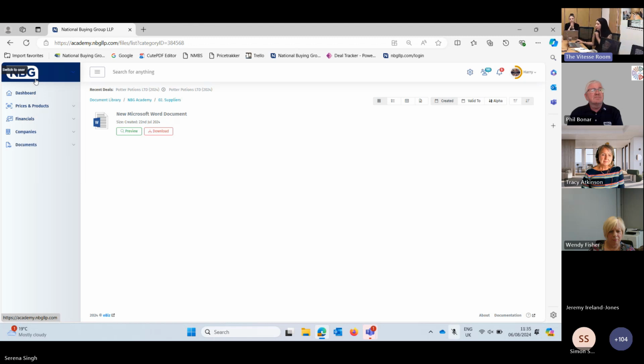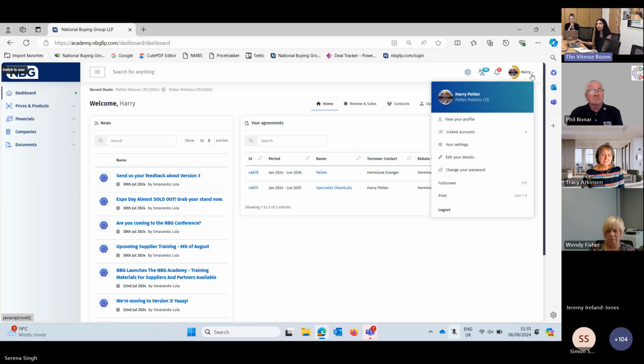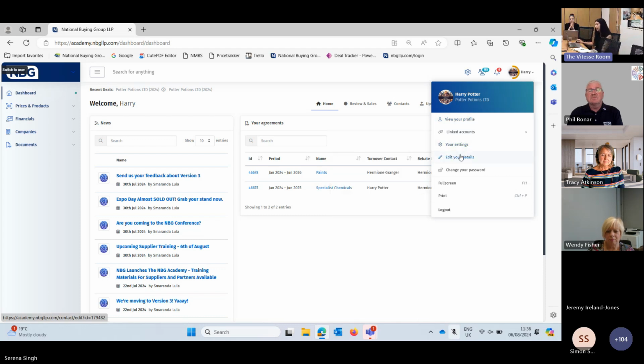And probably the last thing from me is over here in the top right corner, you'll see your own contacts. If you drop down, you can view your own profile to see what your profile looks like. You can edit any of your details. If you've got a change in email, job title, phone number, etc., you can go and do that yourself. You can change your password. And that, I believe, is everything you can do over here.